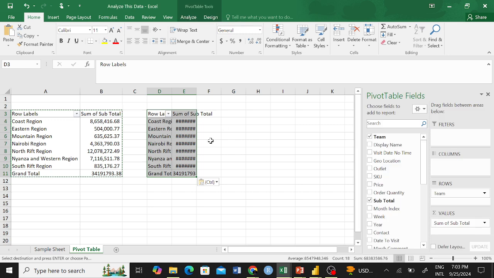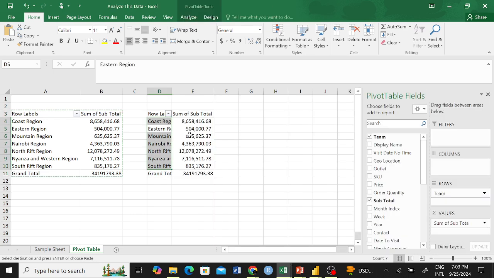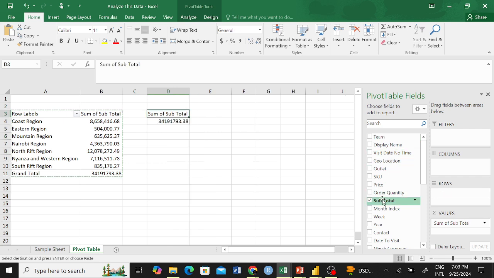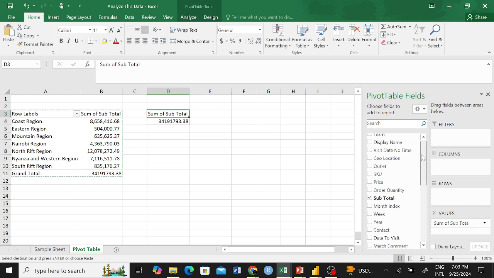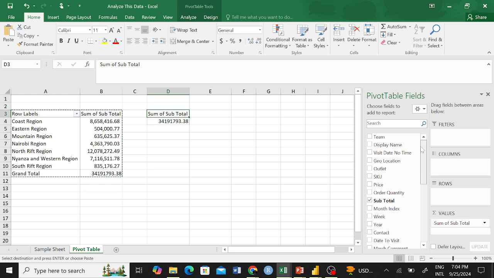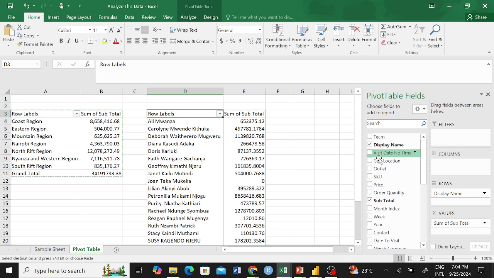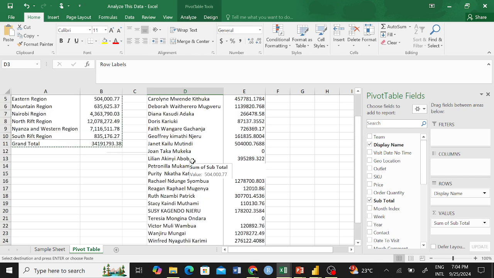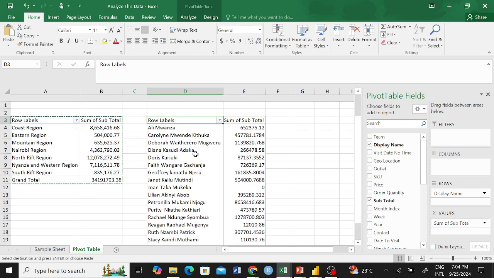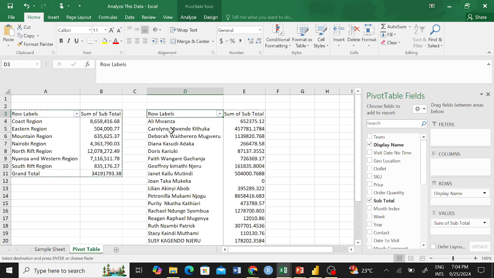Control V. So once we have it pasted here, we can click and change different things. We don't want to see region anymore. We want to see display name, right? Display name we know is sales representatives. So this one is telling you the performance of the various sales representatives that we have.